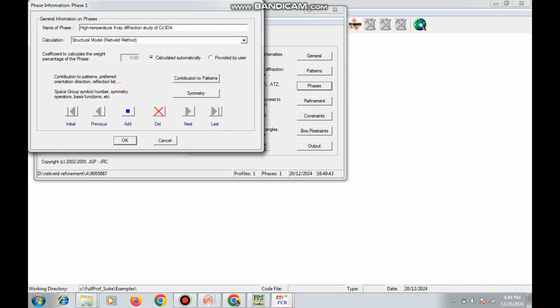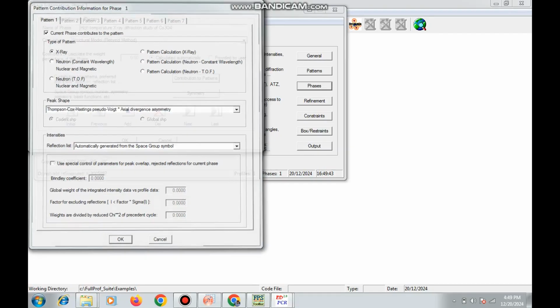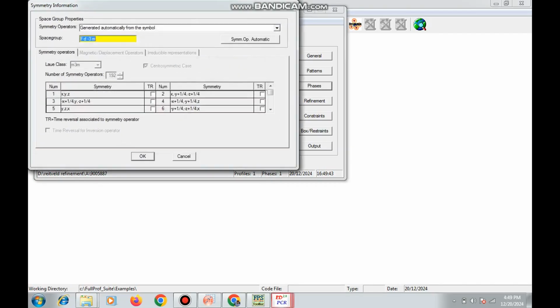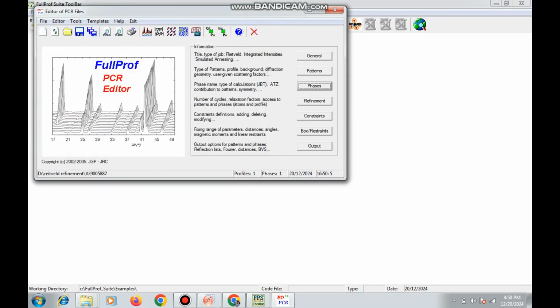Then phases, here we have all contributions to the pattern. Here is X-ray, and here we can select Thompson-Cox-Hastings pseudo-Voigt. So in symmetry, I have to opt for the symmetry automatically from the CIF file and select OK. So the main settings and the importing of the file has been done successfully.